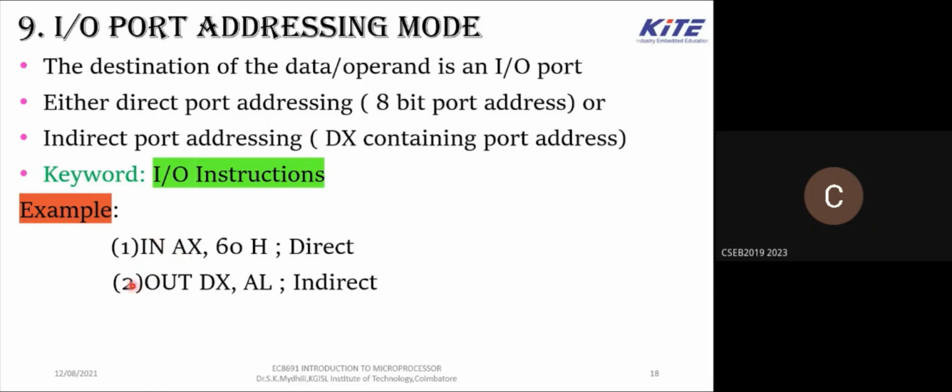So in the instruction itself, in AX, the content of 60H will be moved to the AX register, as well as out, where the AL register content will be output. The data will be output, which is indirectly given here, moved and taken. Hope you understood.